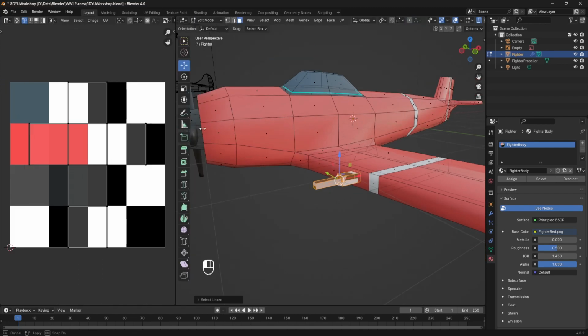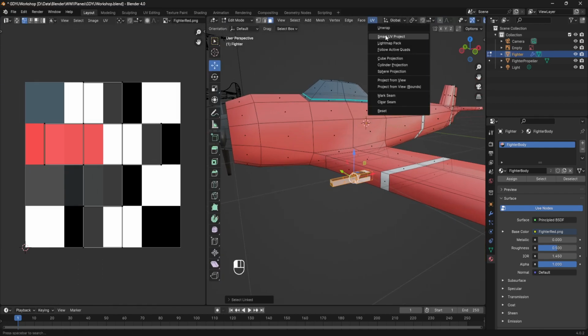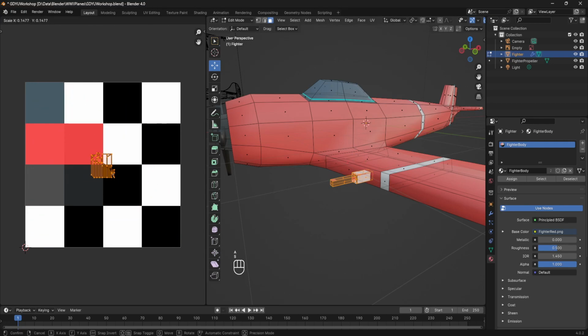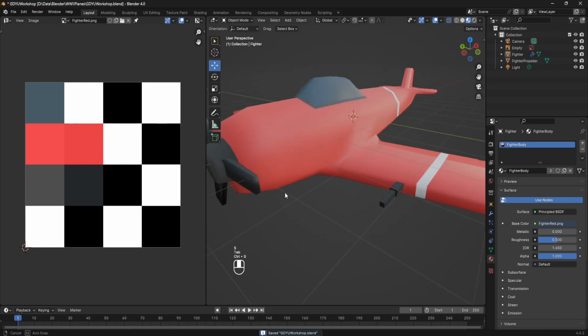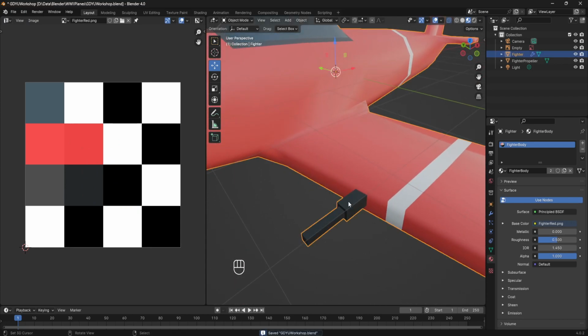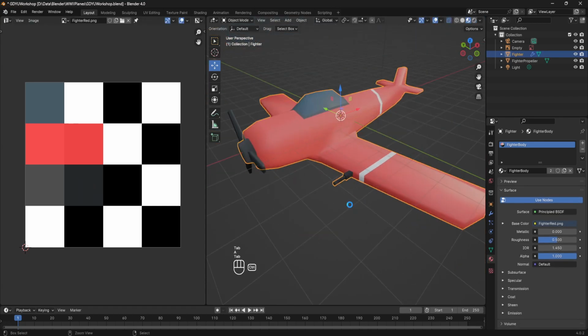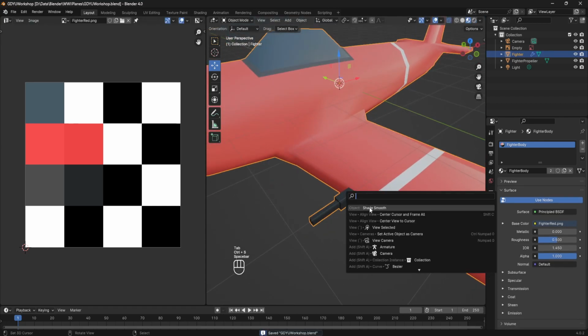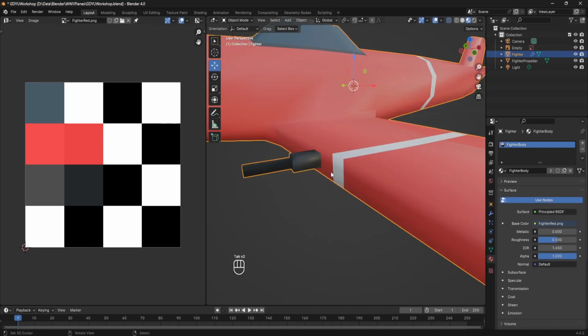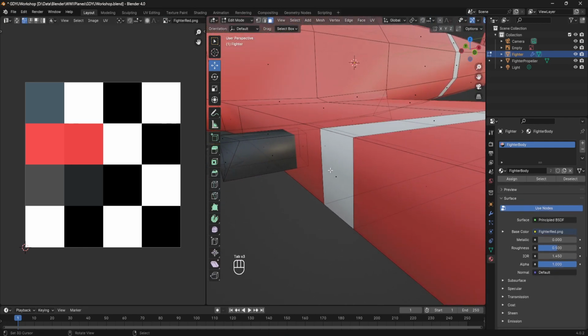And if I bring this over here, I'm going to go UV, Smart UV Project, okay. Grab all these with A, scale them down to one cube, put them into the dark gray color. Now we got guns. I'm also noticing that we need to reshade smooth. There we go. Now the guns are also smooth.